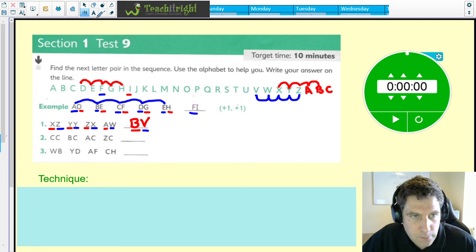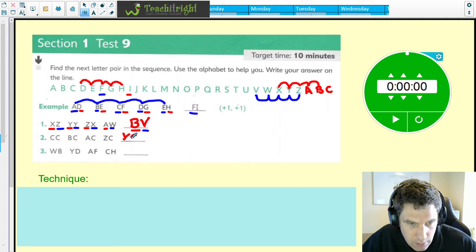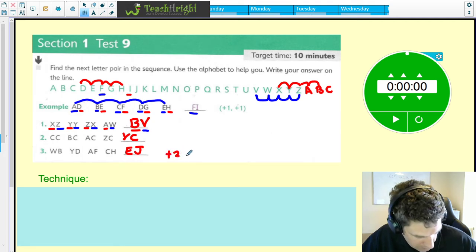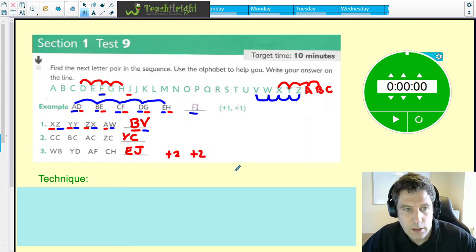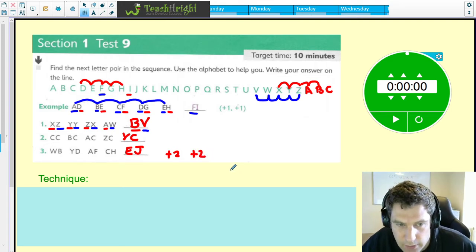Just so you know what the next answers are for 2 and 3, let's just write those down for you. So we've got YC, and that was -1, and then we have the same letter repeated, so it's C on the second letter, and then we've got E, and then we've got J. And that actually was +2 on each one. So on the first letter it was +2, and then on the second letter it was also +2. Well done if you managed to get those 3 correct.